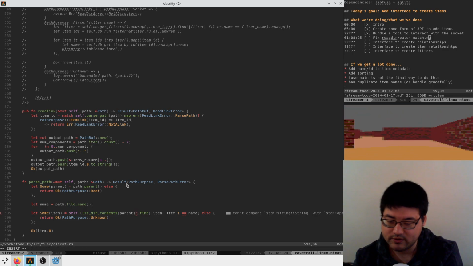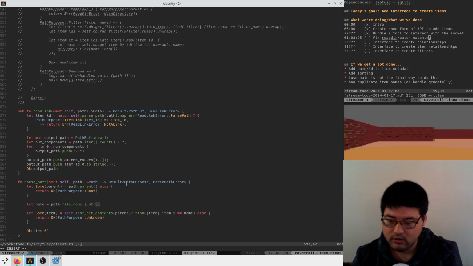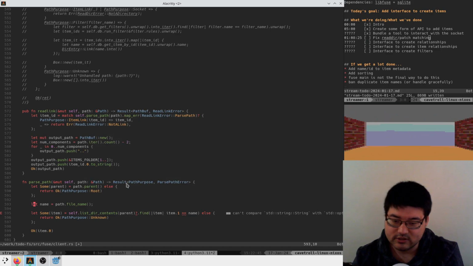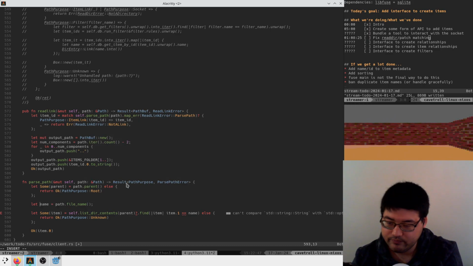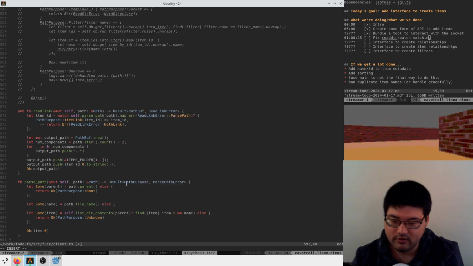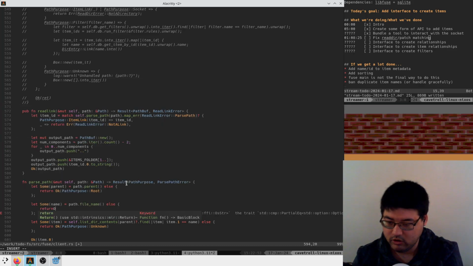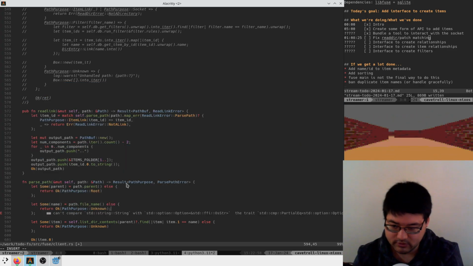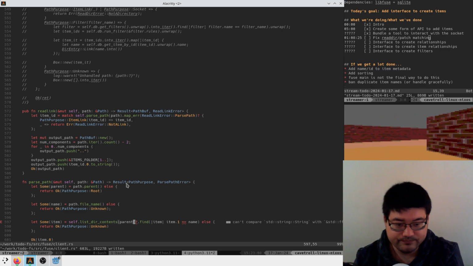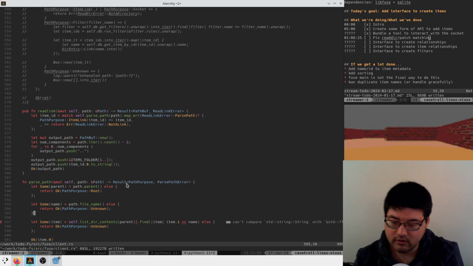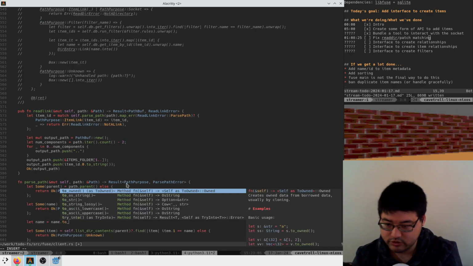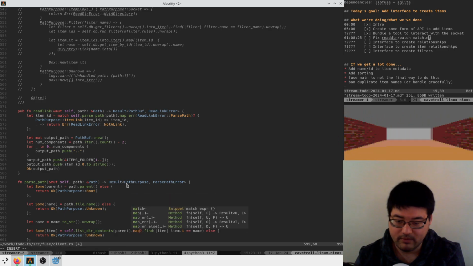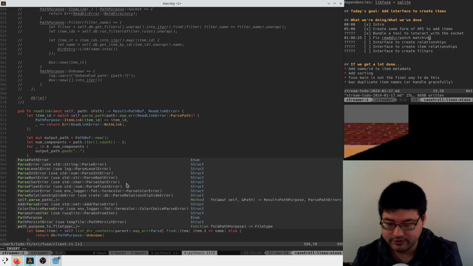He doesn't like that this is an OS string, and he doesn't like that it's an option either. So if this is not available, we'll just return Ok path purpose unknown. Seems reasonable. We can't find a name for him. Let name is equal to name dot to_str unwrap. Okay. And map_or parse path error.